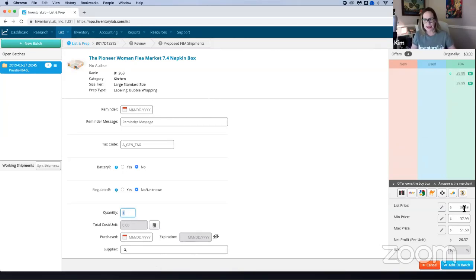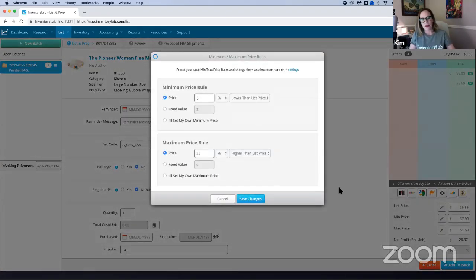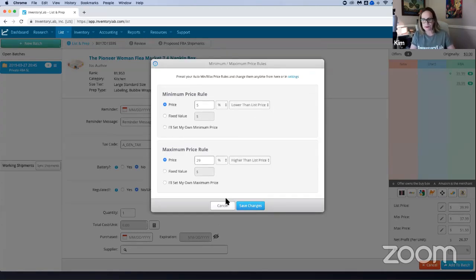Here's our list price. I have my settings here to have this box automatically populated with the buy box list price, so I don't have to plug it in every time. And then here are the min and max prices. You can see that there's already information put in there. How did it know? Because I have set that in my auto price rules. Right here, you can see I have my minimum price set to be 5% lower than the list price and my maximum price to be 29% higher than the list price. So again, I'm not having to do that every time.